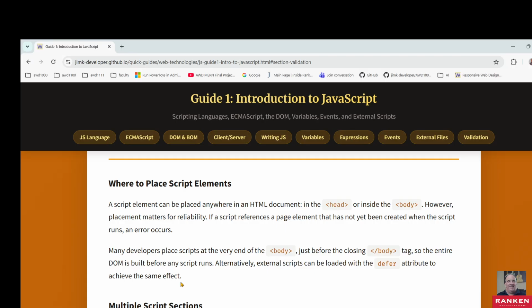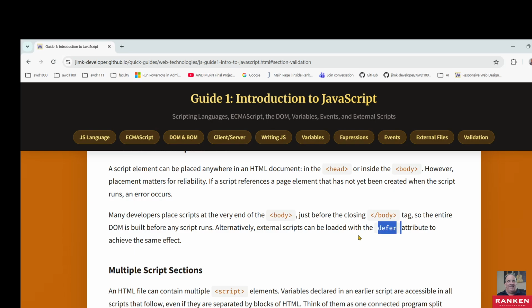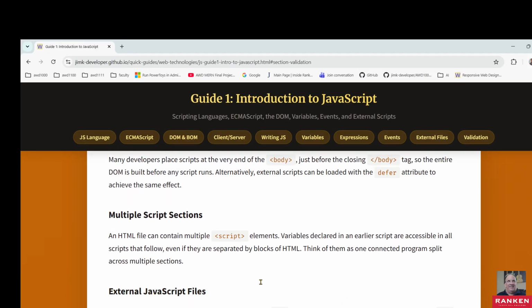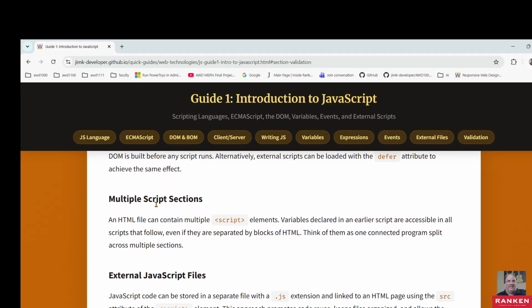Okay? Which was a nice addition, right? I don't know when they added that. I'll have to look. But for many, many years, that wasn't available. It's nice to have that defer. So you just have a script, you add defer, and the whole page is going to load before you run that, right?